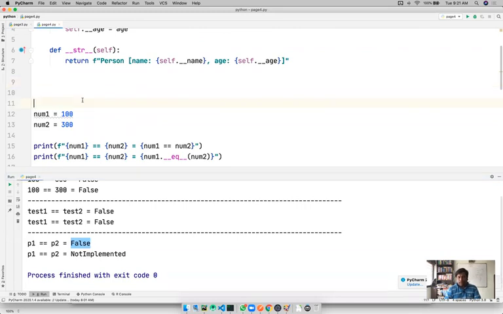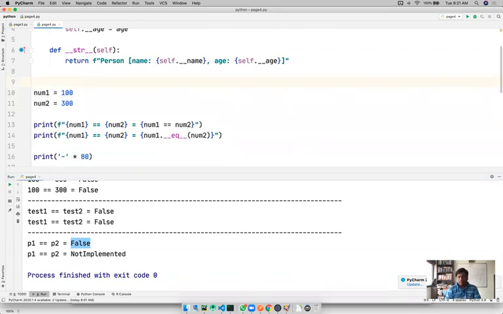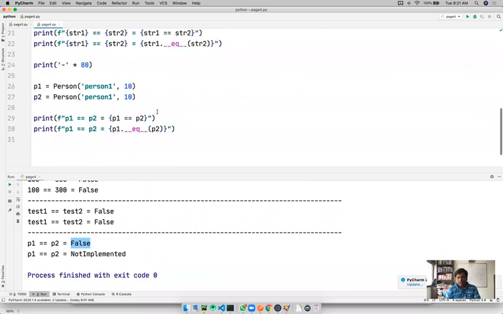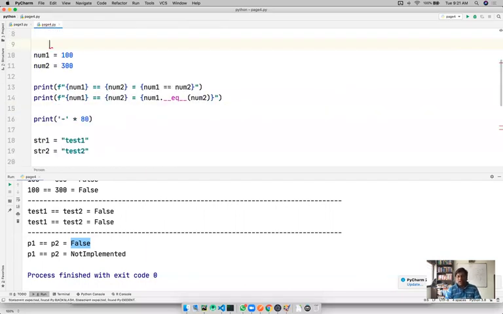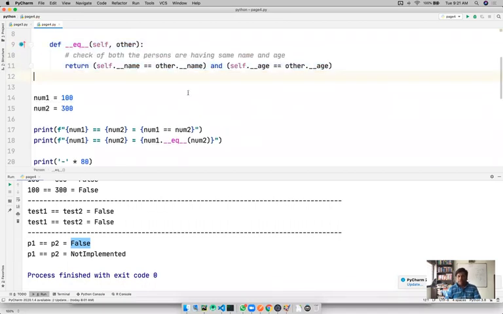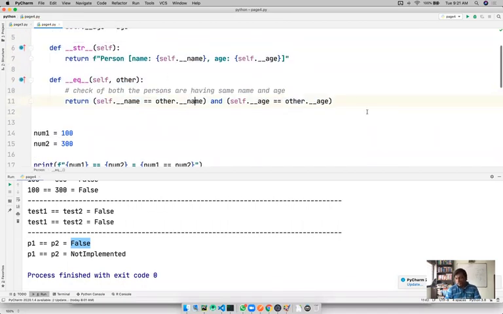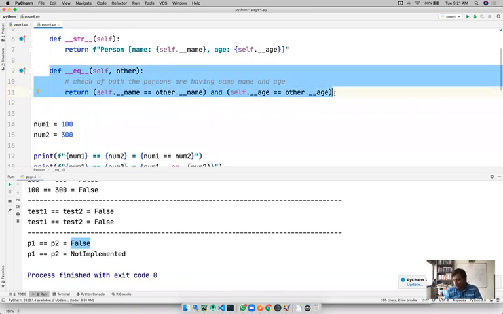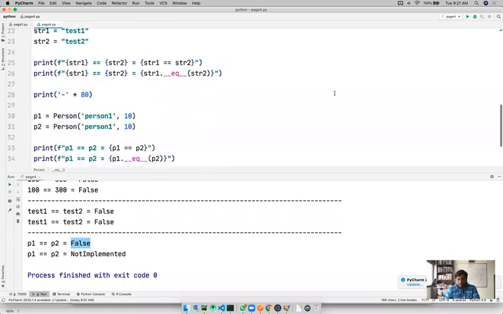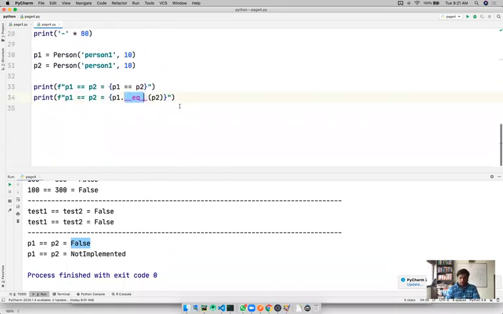So even when we give the same values to name and age, it is telling me that they are not equal, just because Python doesn't understand how you want to check it based on your logic. If you really want to check it based on your name and age logic, you have to implement it yourself. Python is not going to do it for you. If you want to do it, you have to do it by overriding this method dunder EQ. So dunder EQ is the method that will get called behind the scenes when you are comparing two references.